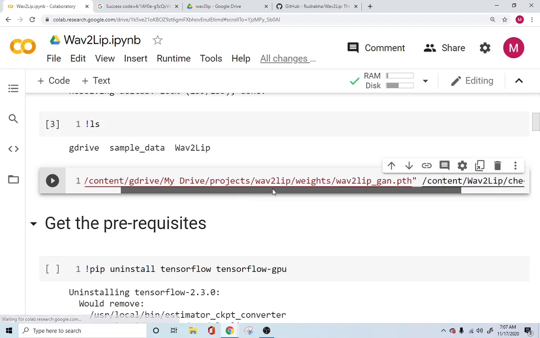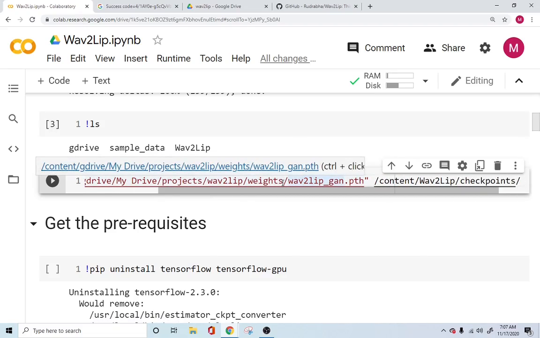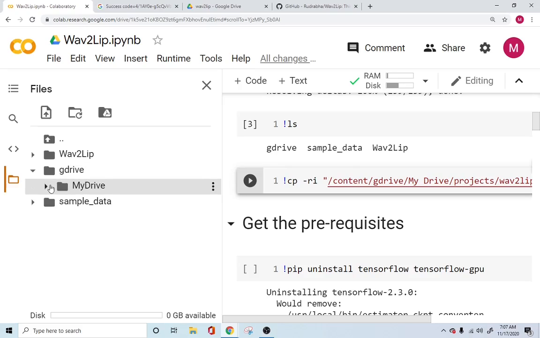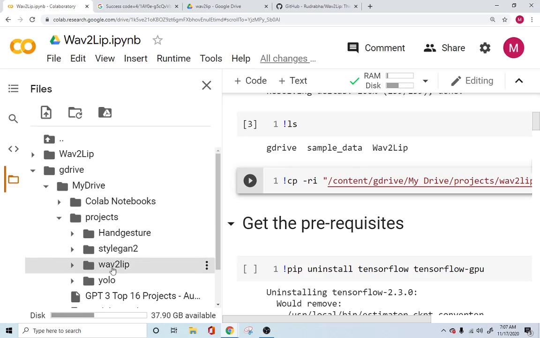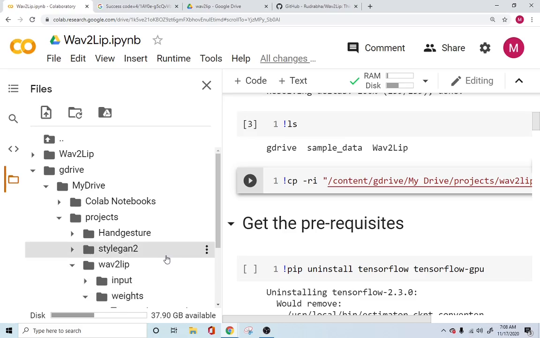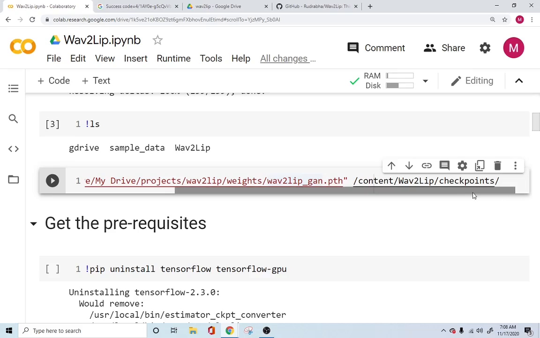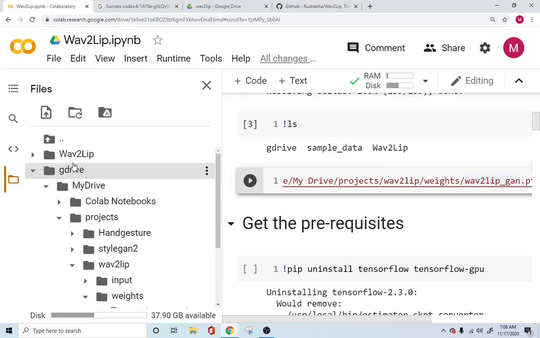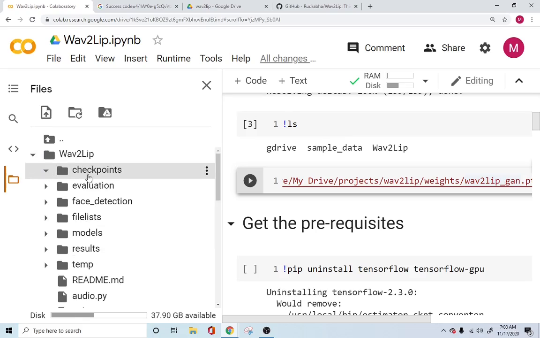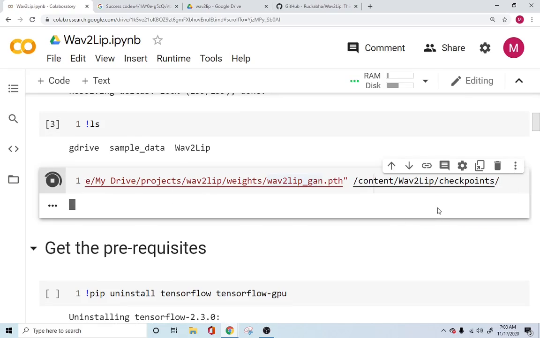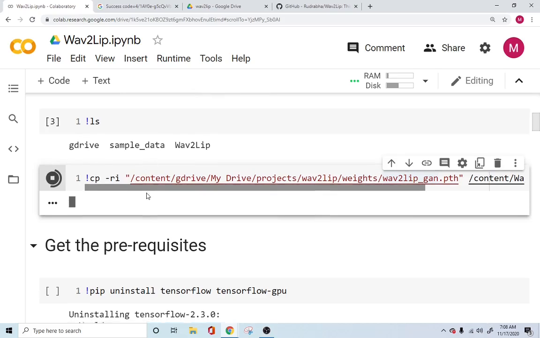Now, this is where we want to use that weights file. You can see the weights file, the Wav2Lip GAN path, and this is coming from the drive. Here in the drive, under My Drive, and under the projects folder that we created, we have our Wav2Lip folder, and under the weights file, it's going to take this weights file from here. We're just copying this weights file and putting it under our own Wav2Lip checkpoints folder in the drive. This is the only thing we are doing in this step. It'll take a few seconds, and once the copy is done by Colab, we can then install and uninstall whatever libraries we want.